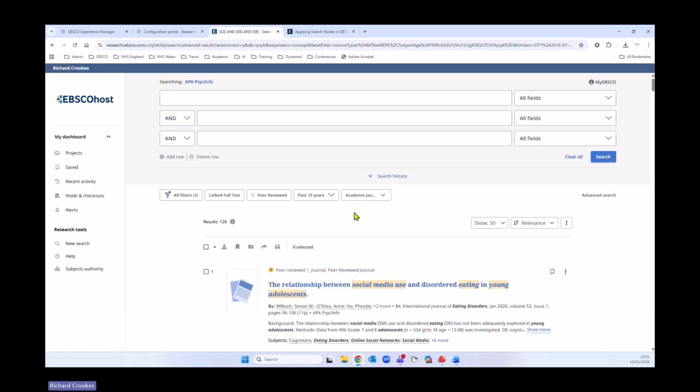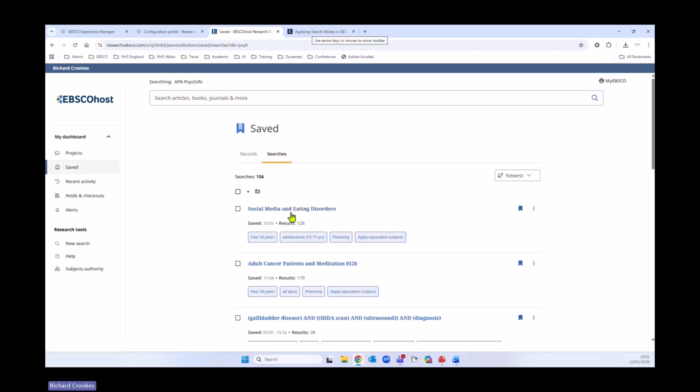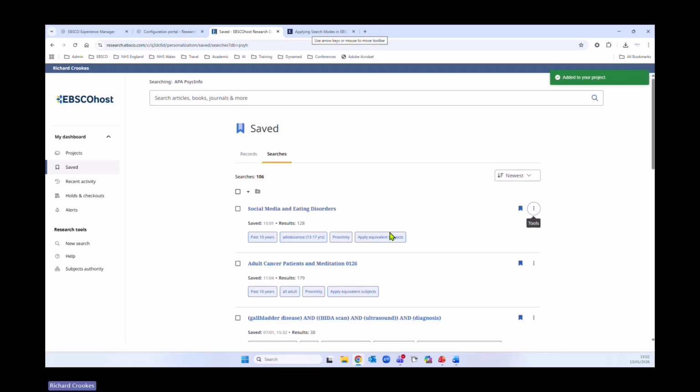Now that, as you might guess, is saved to the save folder automatically. So if you go to saved here, you'll see it appears in the searches tab. But what I want to do is save that to my project of the same name. So I go to the tools menu, add to project, choose project, social media eating disorders, and click add now.